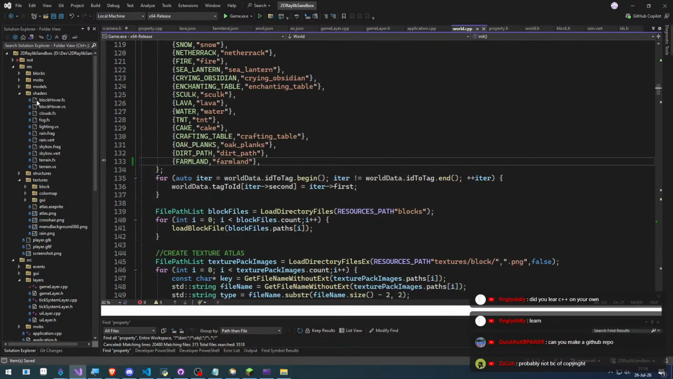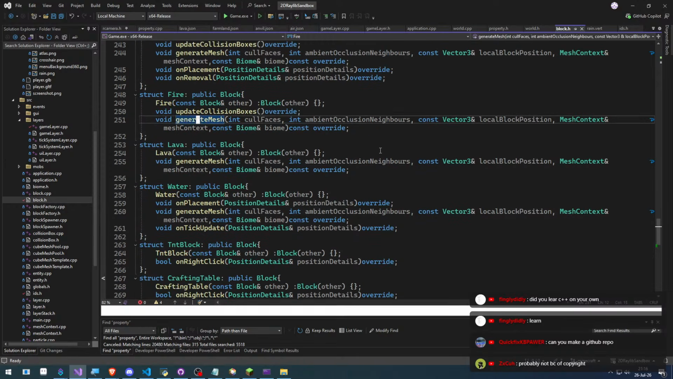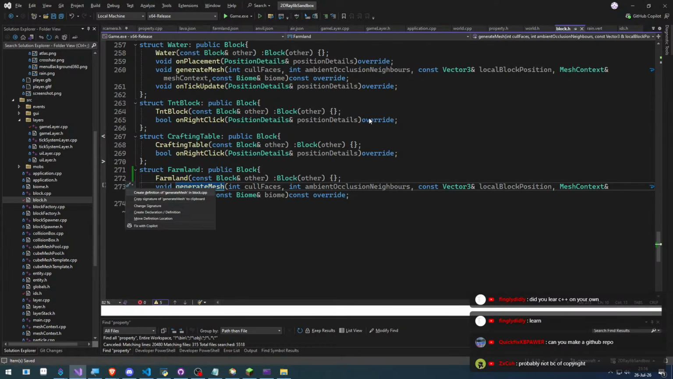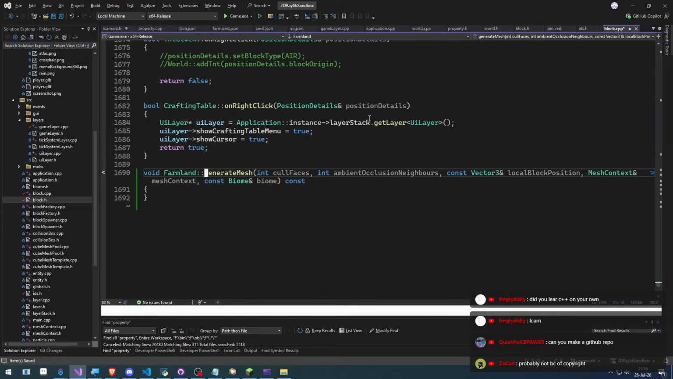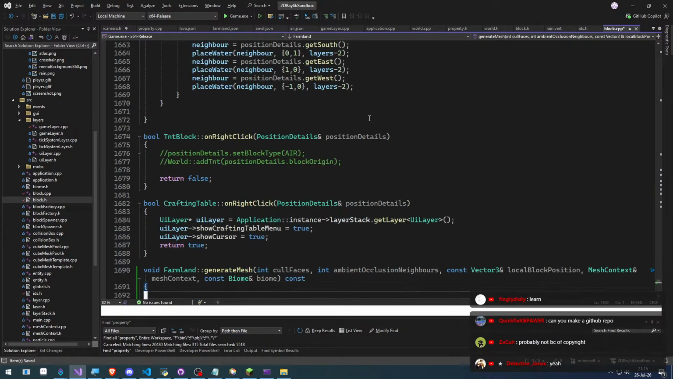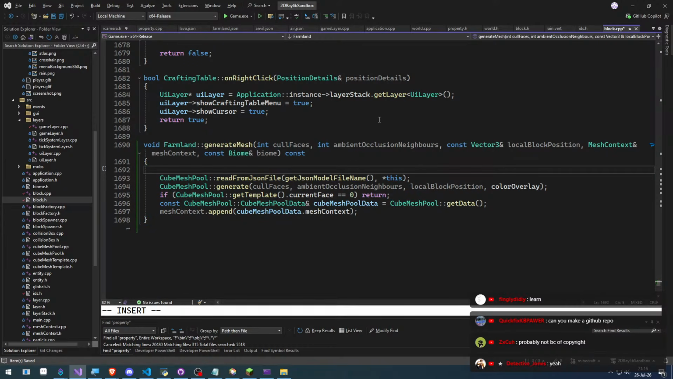And I have a function for that. Here inside of block header, I have a generate mesh function. Here we need to handle the mesh generation. Should be very simple. So let me think about it. Here we need to pick which model we'll be using. JSON model. By default, let me think about it. It's very simple, chat.